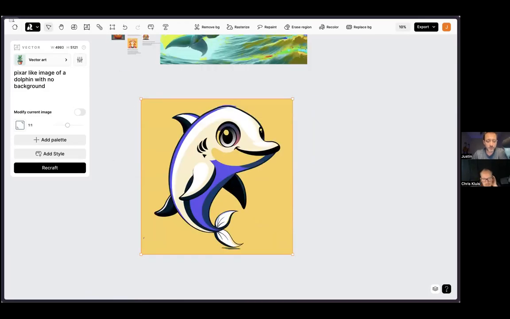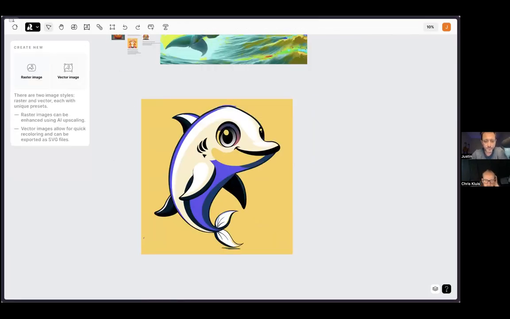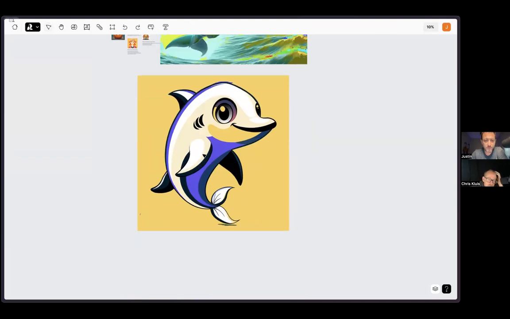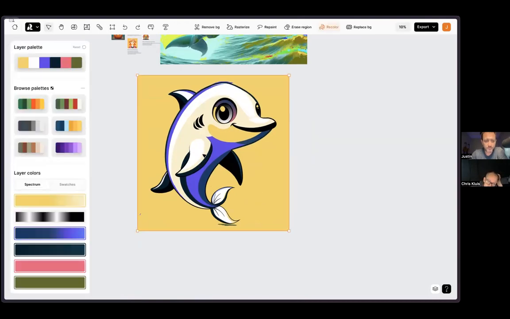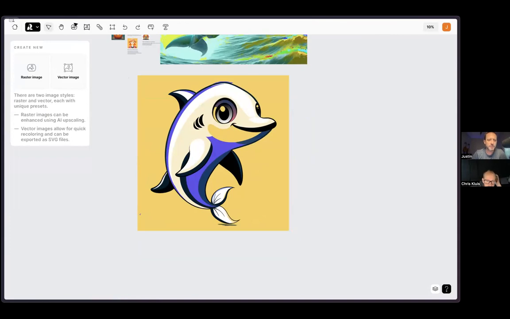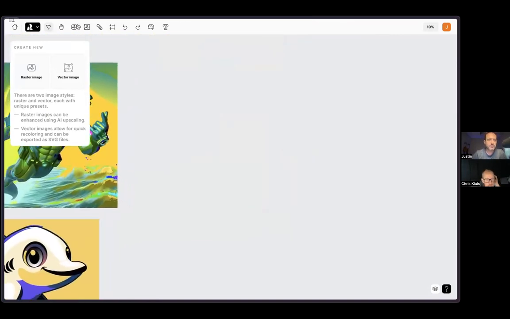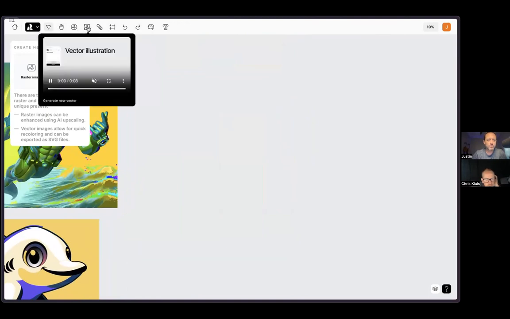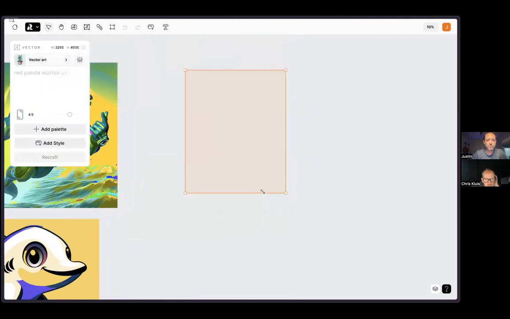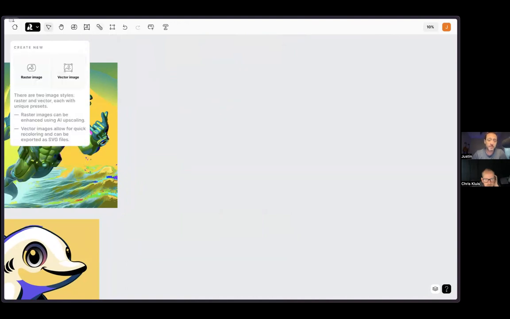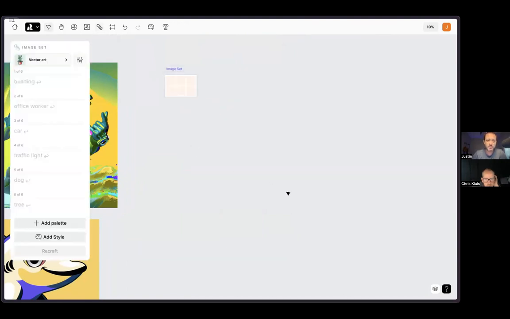Let's take our dolphin friend here. I'm curious. Actually, let's just create a brand new thing. Let's start from scratch. Do I have to start with a vector or do I start with an image set? I think it's going to... oh no, okay. Ah, this is so cool. It's for the same style.